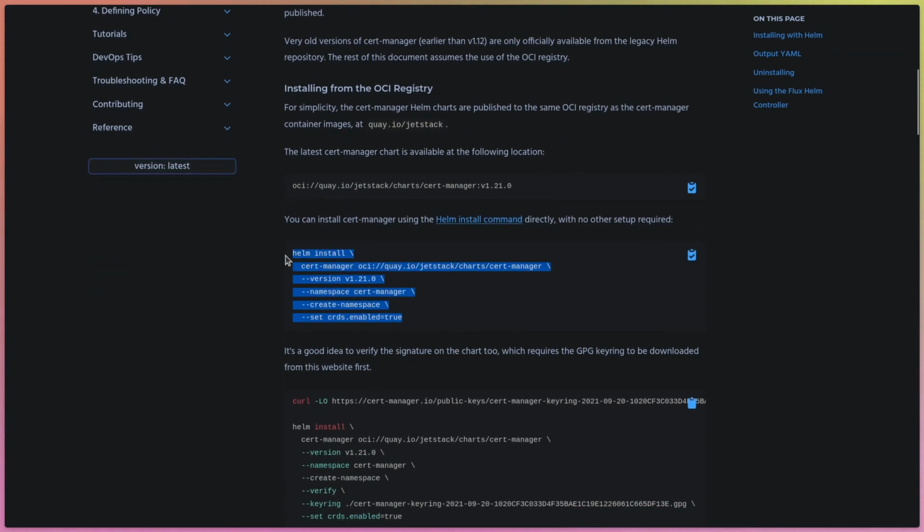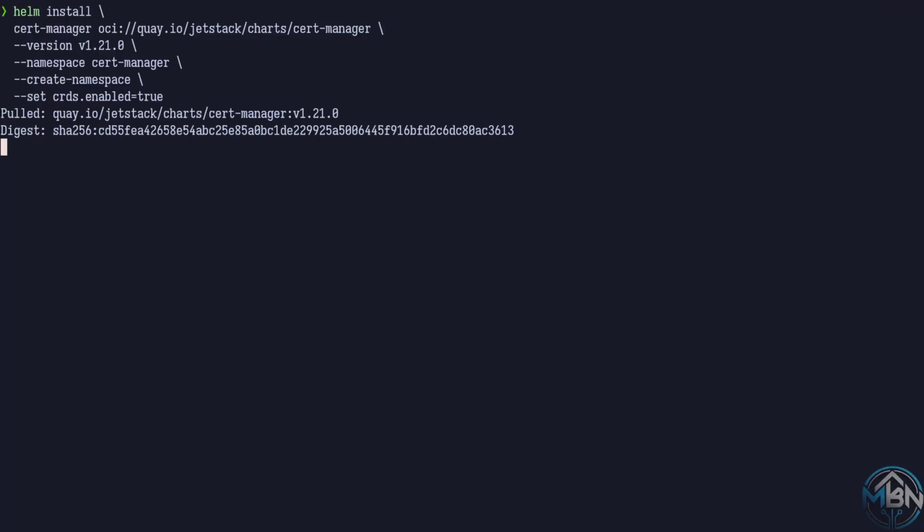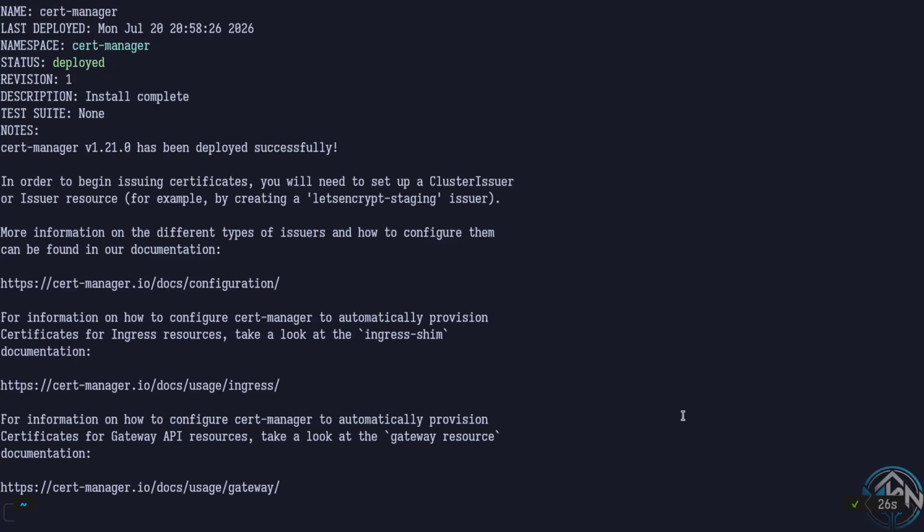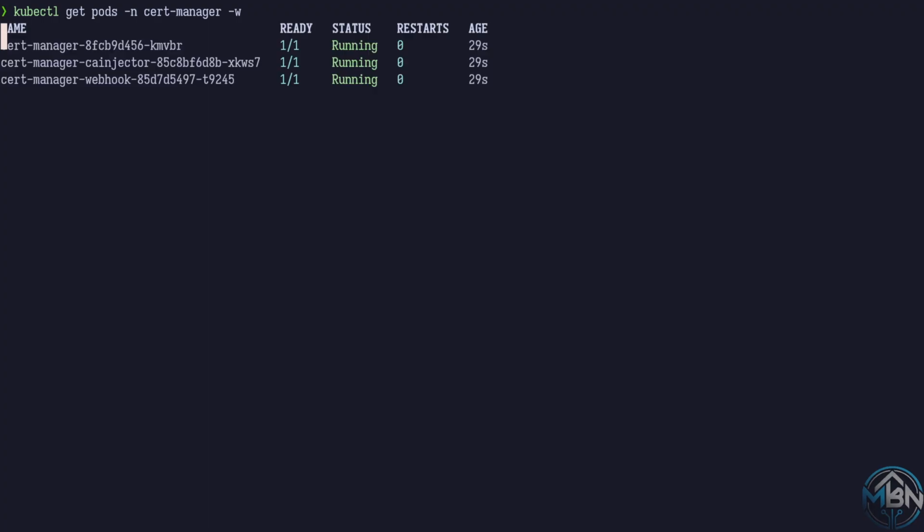I will copy the following helm command, head back to my terminal, and execute. This will create a namespace called cert-manager and install version 1.21.0. Let's monitor the status of our deployment by running kubectl get pods in the namespace cert-manager, and we'll keep a watch. And all our pods are in the running state.